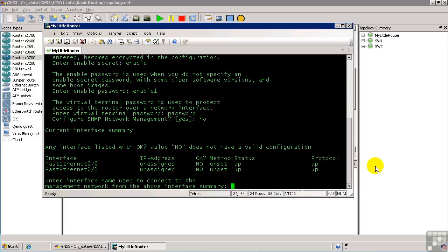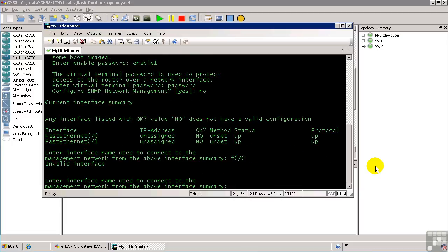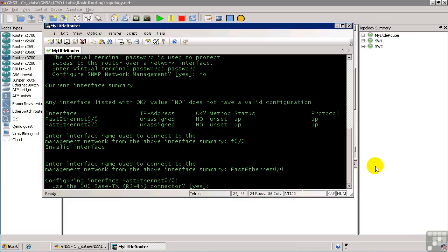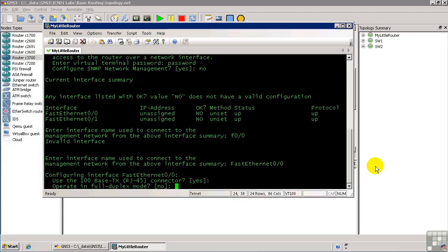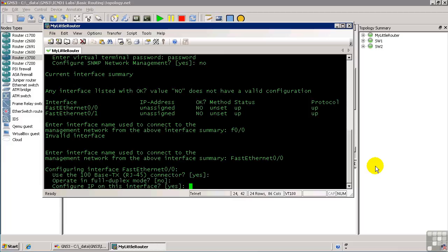In this case, we'll say fast Ethernet 0/0 is the management network. Well, I have to actually enter fast Ethernet 0/0. For interface cards that have multiple media types connected to them, i.e. fiber and AUI or 10 or 100 base T, it asks you which connector you want to use. In this case, yes, we're going to use the RJ45 connector, even though it is all virtual. Operate in full duplex mode, we'll say no. Configure IP on the interface, yes.